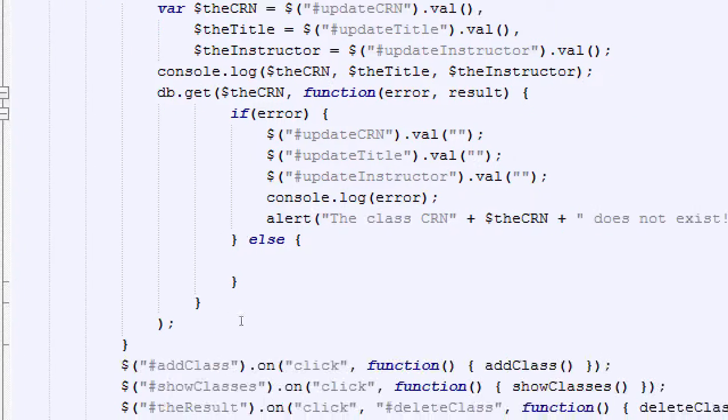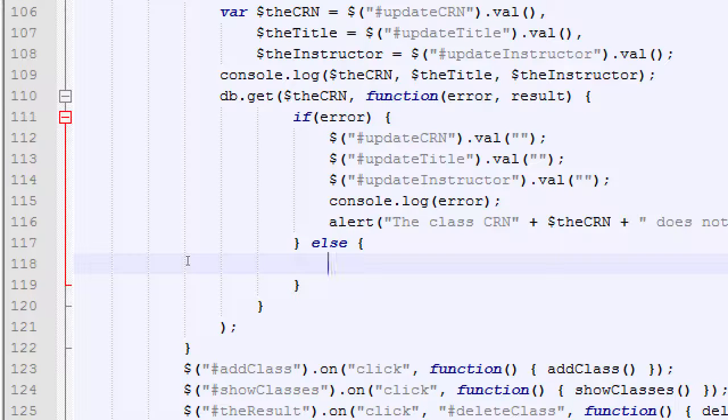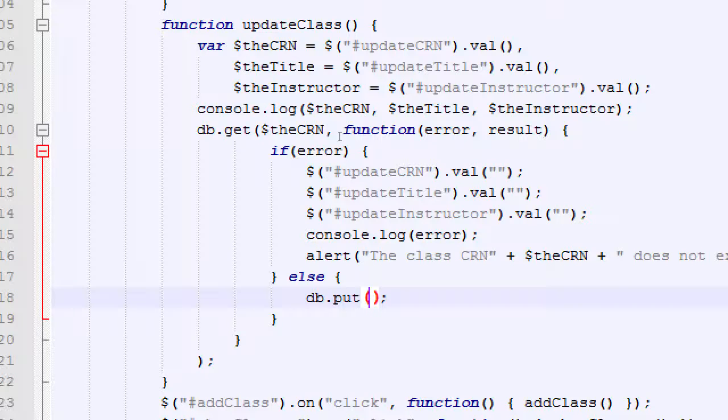So we'll see here now, when we go back to else, inside of else, line 118, we'll do db.put, open close parenthesis, semicolon. And let's just put, as a placeholder, ZZZ, comma, function, open close parentheses, open close curly brace. This is not what we're really going to try to put into the database, just a quick placeholder. I just want to write the full syntax for it.